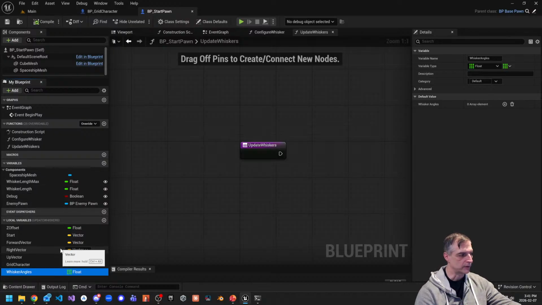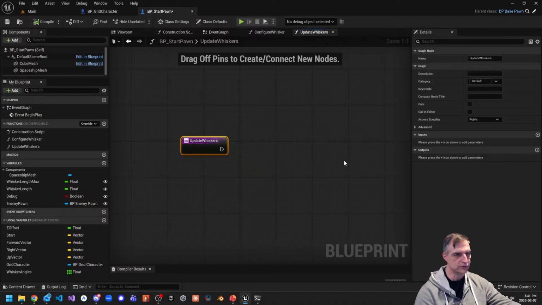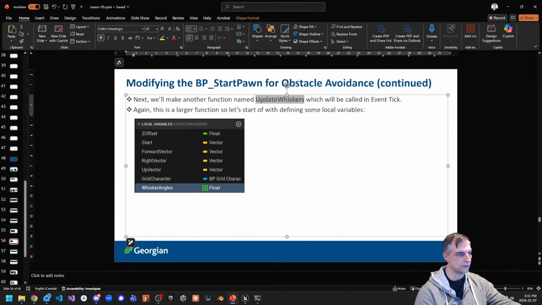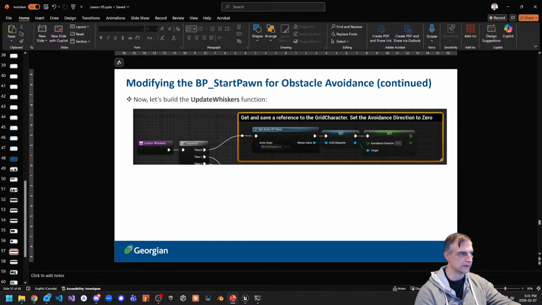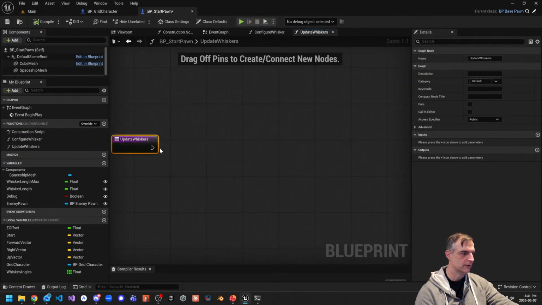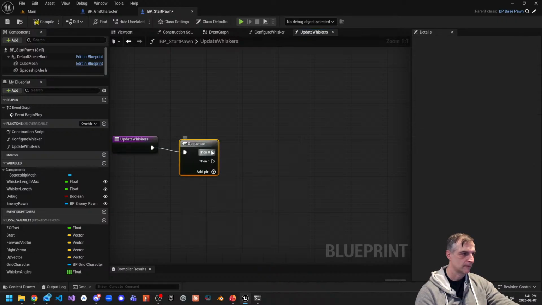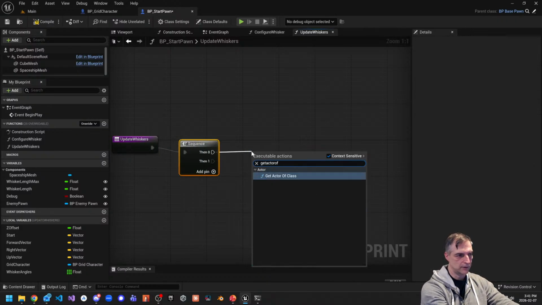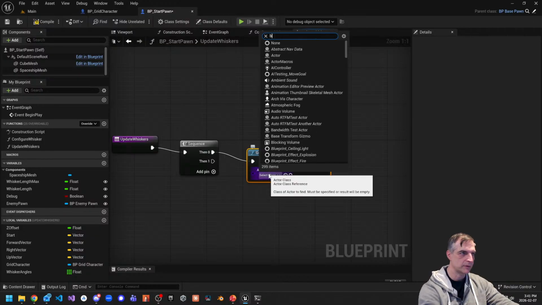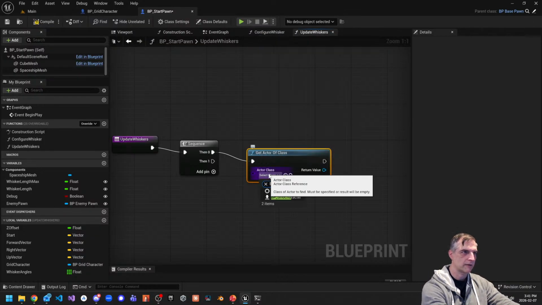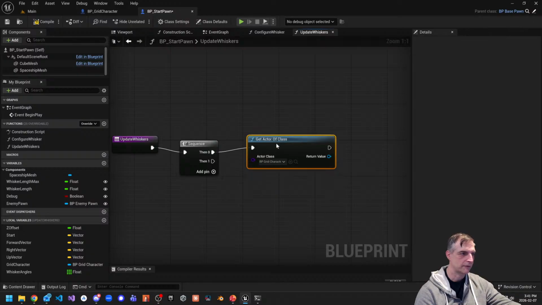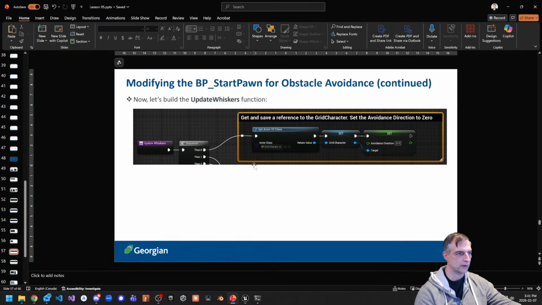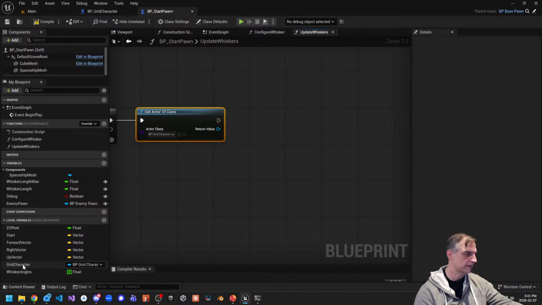So that's an interesting way of doing it, where we have a bunch of variables like this, but they're local variables. And what we can do is build up the update whiskers function. The way to do this, we're going to get actor of class grid character first. That's the first step. Get actor of class, and then we're going to say BP underscore grid character object reference. There we go.